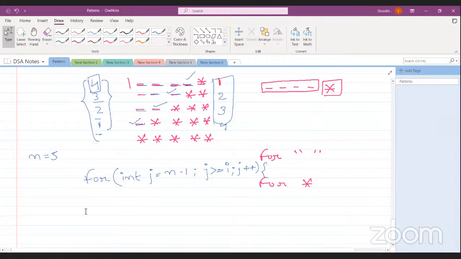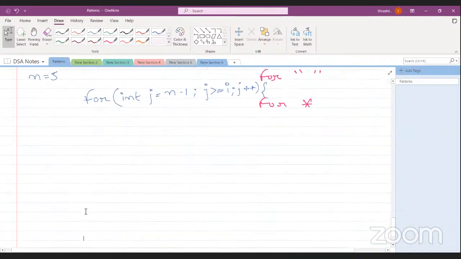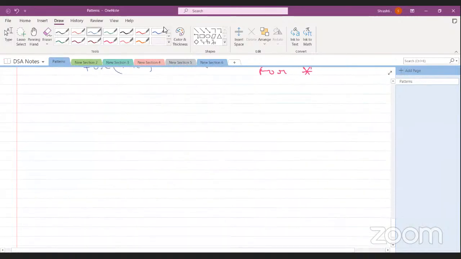Yeah, that's great. Let's go to our next pattern for the day, and it is you need to print a pyramid.